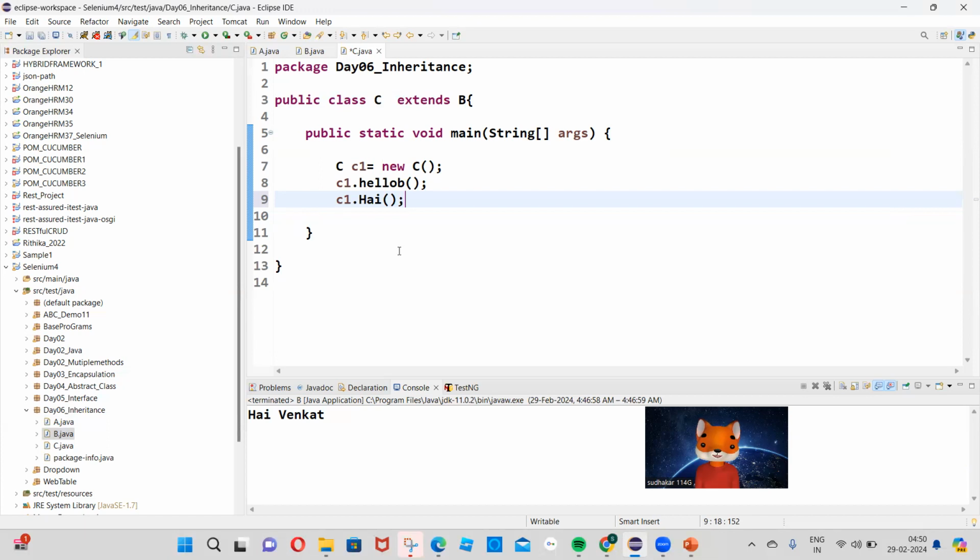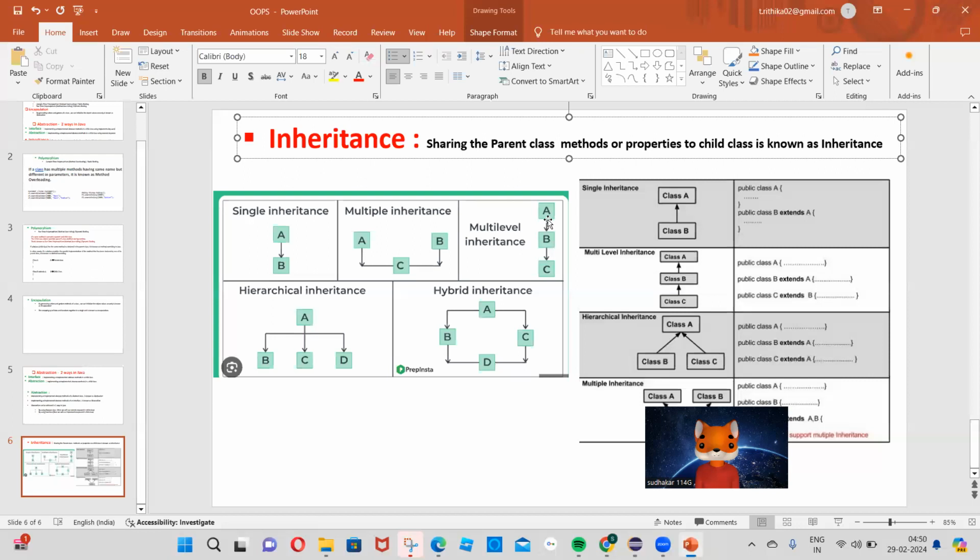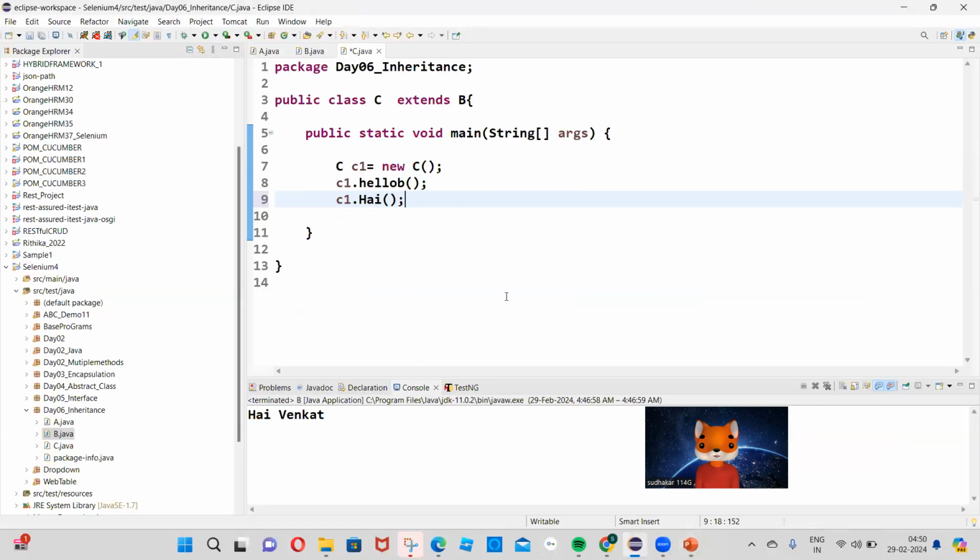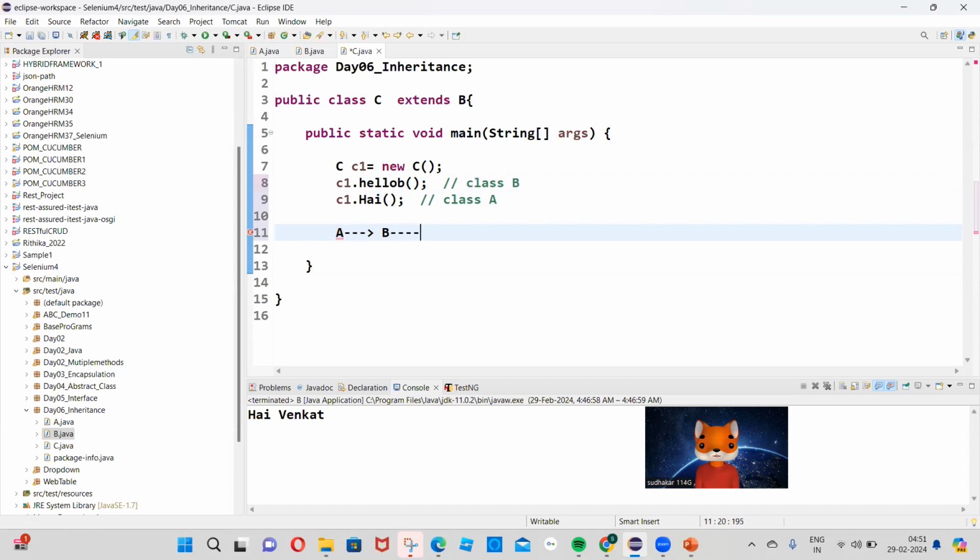So A methods can be accessible in B, and B methods are accessible in class C. So ultimately, A and B methods can be accessible in class C. That's what we saw. This hi method is from class A, and this method is from class B. So the hierarchy is like this: A methods accessible in B, B methods accessible in C. This we call multi-level inheritance.